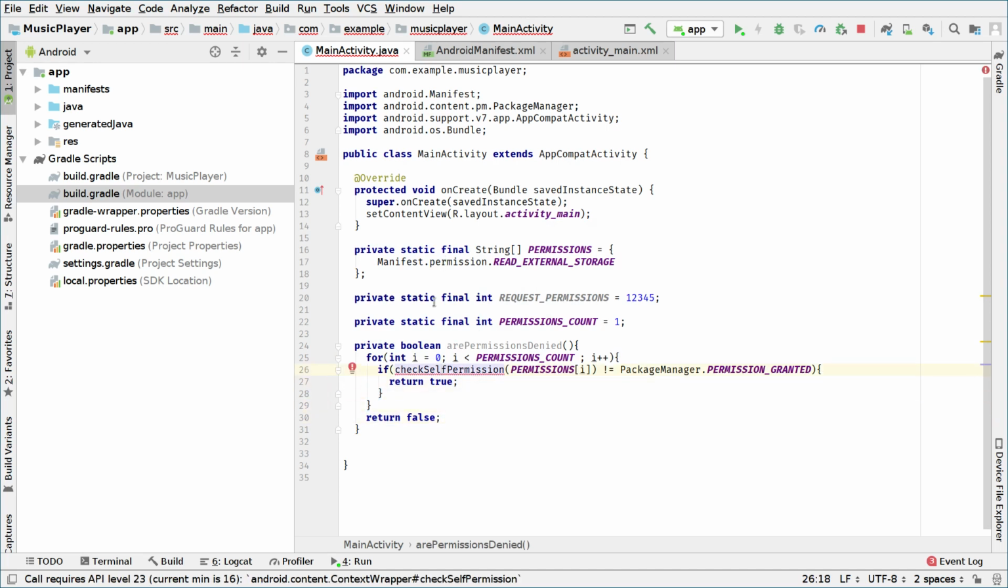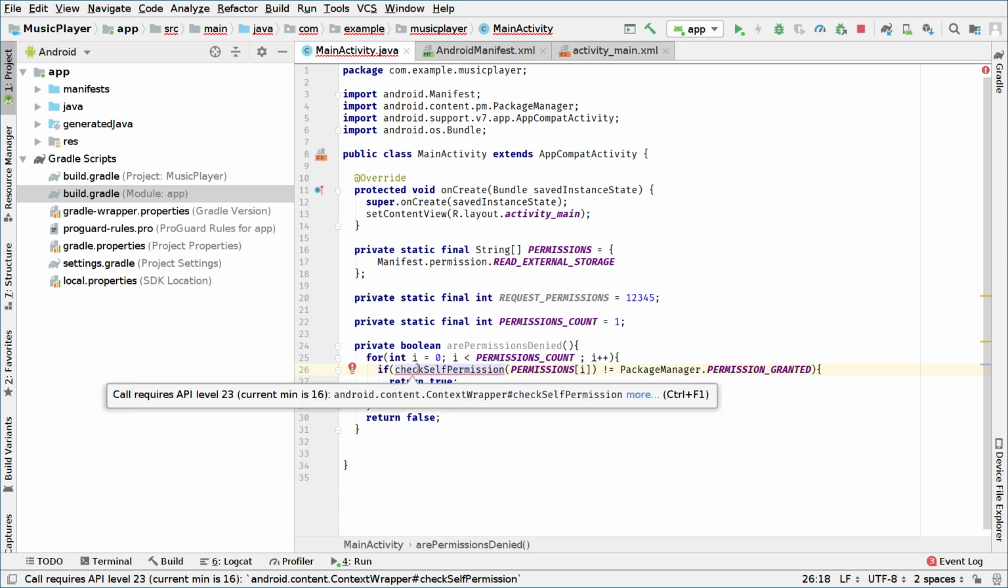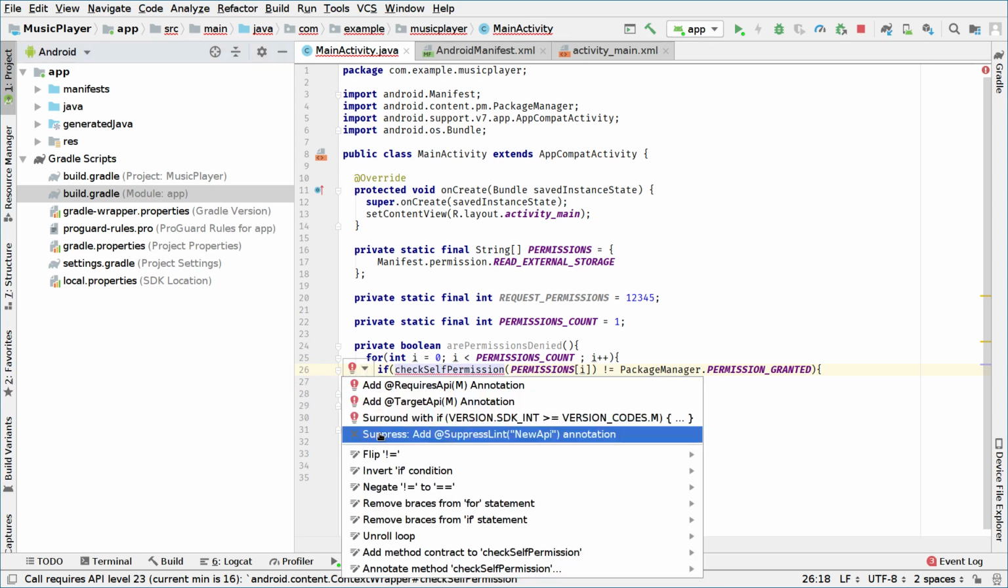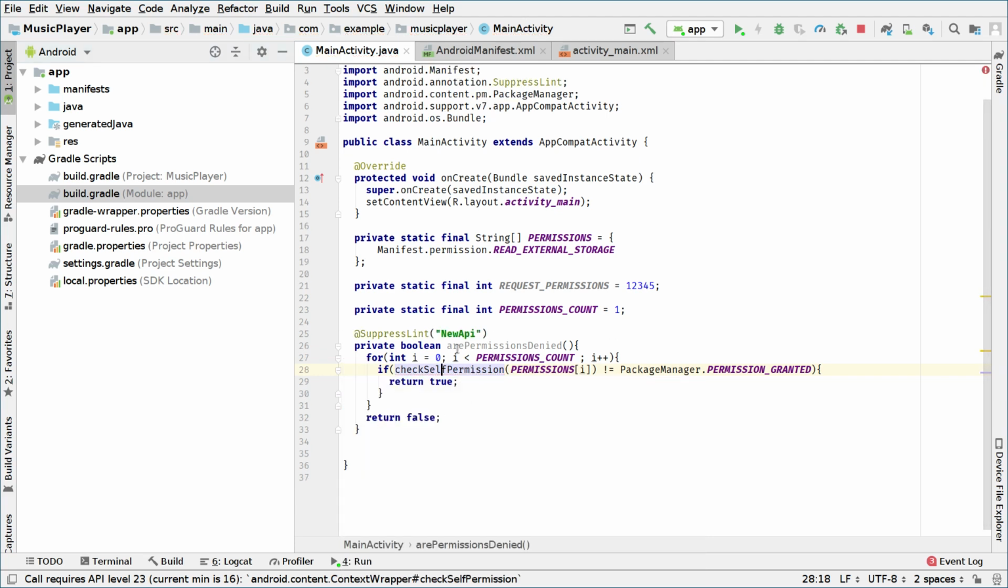As you can see, we have a warning right here on the checkSelfPermission line, which says call requires API level 23, but we will be calling this only in API level 23, so we can ignore this by clicking on this warning sign and then on suppress with NewApi annotation. We click on that and this line is added and now the warning is gone. So that's it for this method right here. We will continue right now.